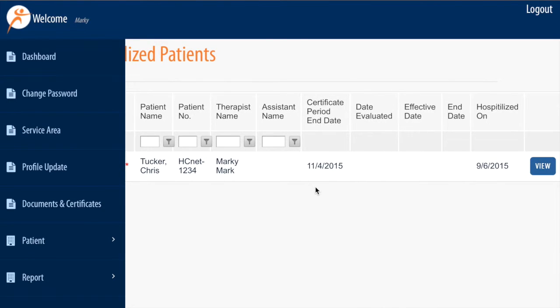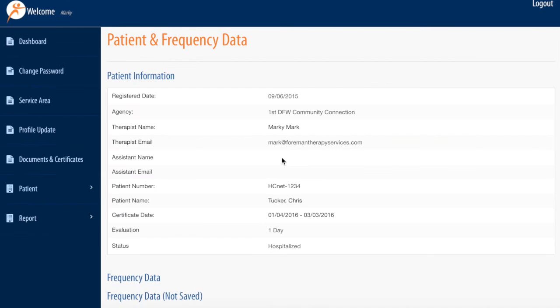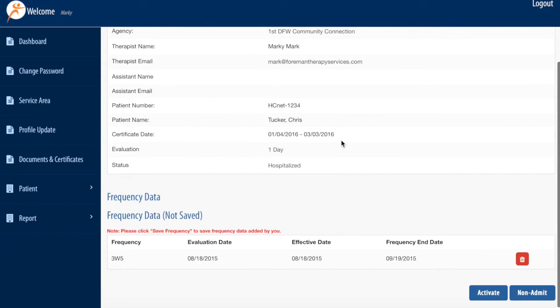Now, for some reason, you want to activate them. What you'll do is you'll click this button right here, you'll click View, and that'll take you to the patient's profile. What you need to do after that is just scroll down to the bottom. You'll see Activate, and you'll see Non-Admit. Again, if you non-admit, you would click that here. This is where you would activate the patient.